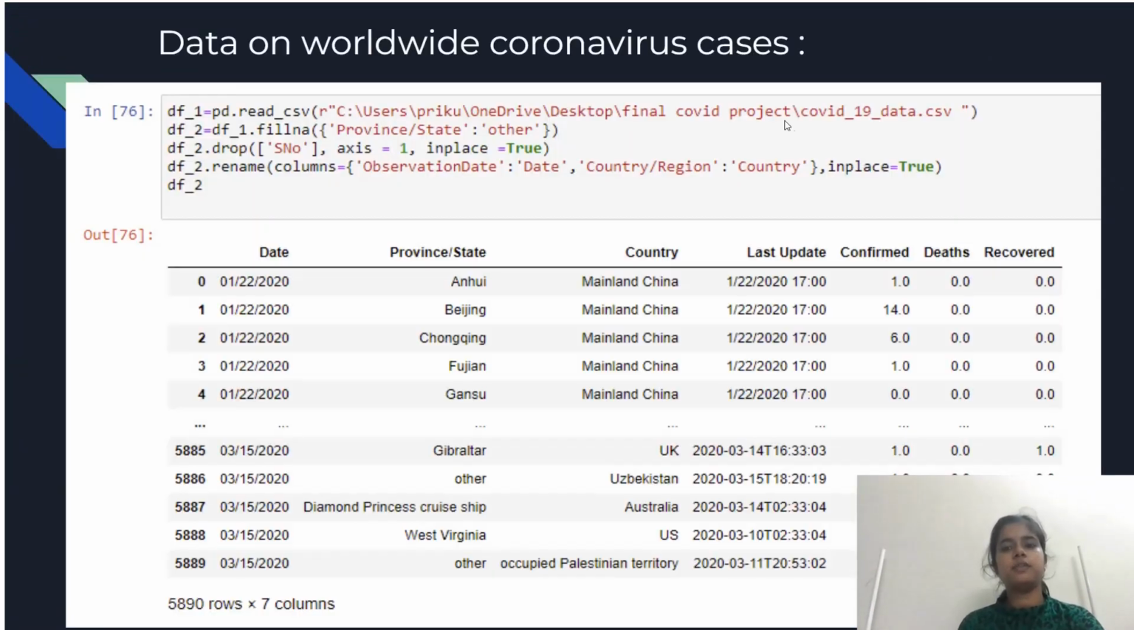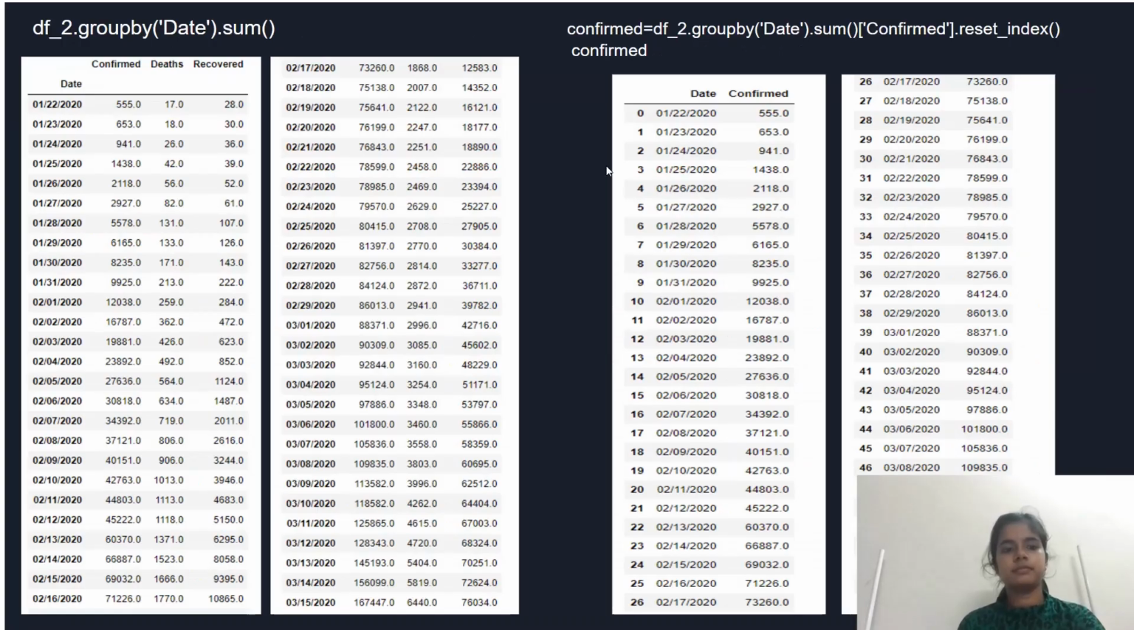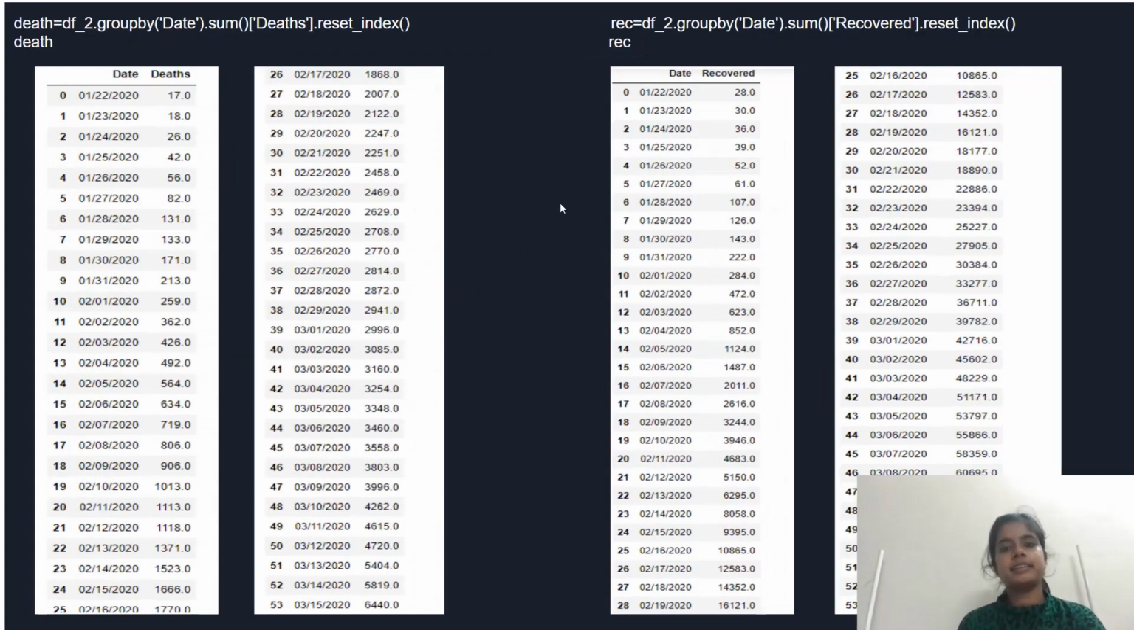Worldwide analysis of the data. Here we are reading the COVID-19 data file, and this is the data of the file. In this data, we have dropped the serial number column and renamed some of the columns. After that, we have grouped the date column as shown in the slide, and also grouped date with respect to confirmed cases, death cases, and recovered cases individually for the sake of data visualization as shown in the slides.